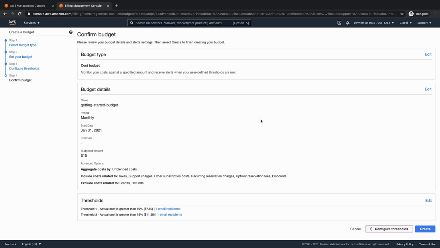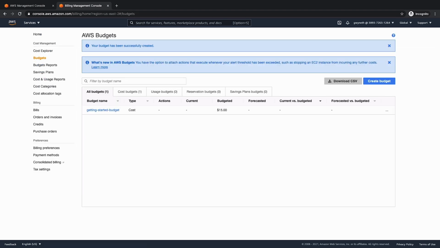Let's just review all of this and we'll see the budget type, which is cost, budget details, getting started budget, resets monthly, it starts January 31st, and there's no end date. Budgeted amount is $15. And we have one threshold for 50%, one email recipient, and then threshold 2 when the actual cost is greater than 75%. Now we're going to hit create.